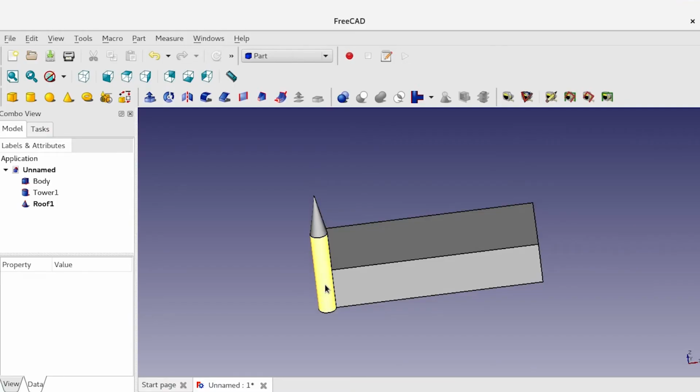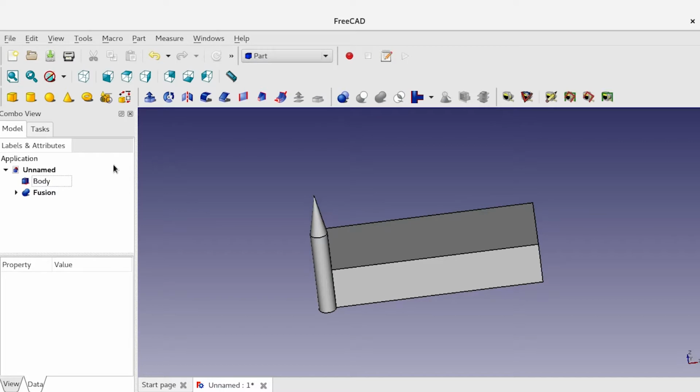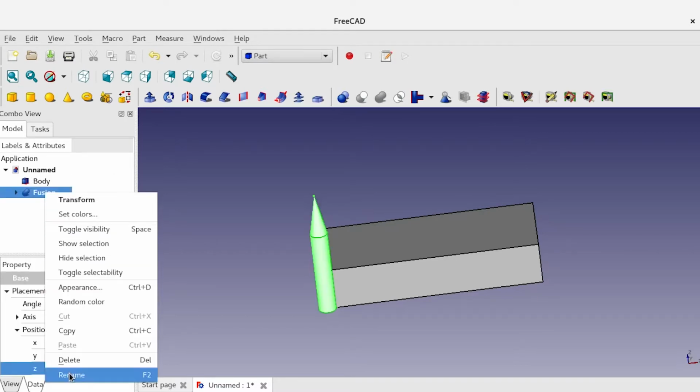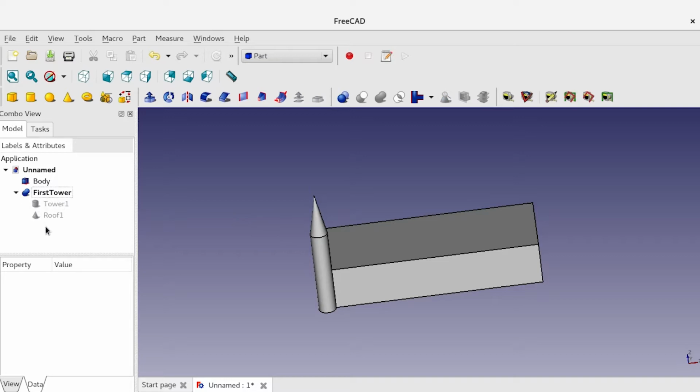Now I want my tower to be one whole part of the cylinder and the roof. So Boolean operation: I select both parts, and here I click on union. I make both parts become only one. So union, fusion, and I can name it first tower. Again, this tower is the union of these two. I can still modify and select the original parts from which the tower has been built.